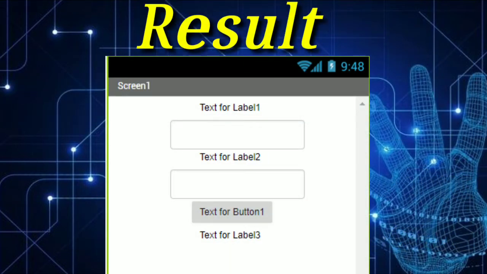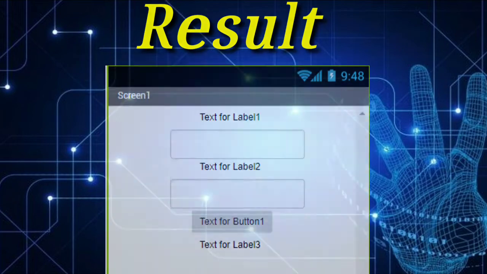The picture is the result of making the interface design of the two-number calculation application. But this design has not been configured yet. After configuration, the interface design will change. Let's continue with the configuration.